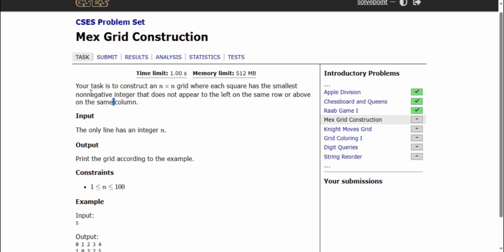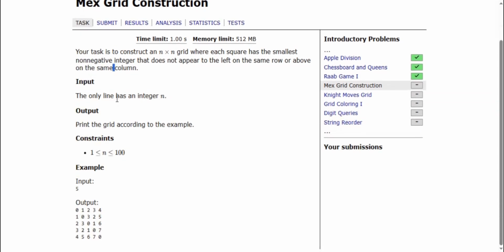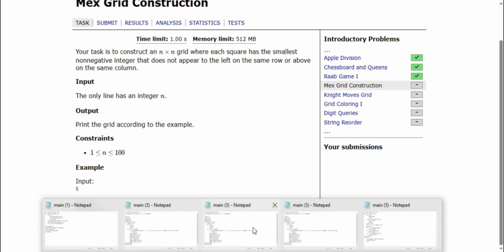Okay, so let's go by the problem statement. It states that your task is to construct an n cross n grid where each square has the smallest non-negative integer that does not appear to the left on the same row or above on the same column, and they have given input n and we have to print a grid. So let's go by this example and understand what exactly the Mex grid refers to.